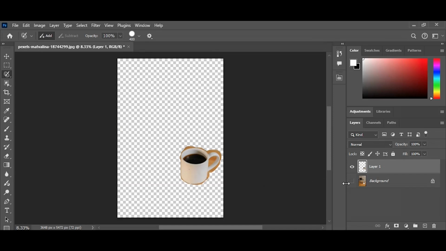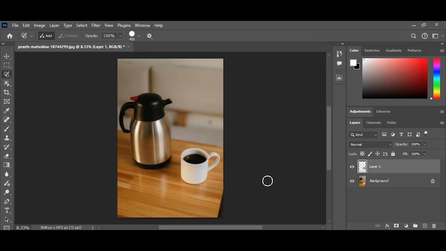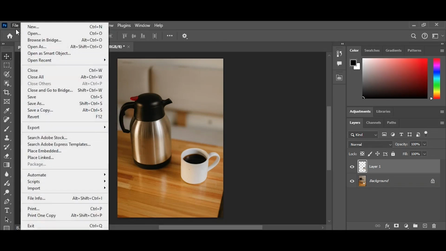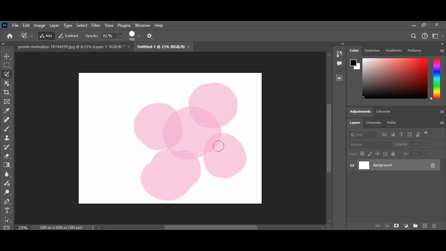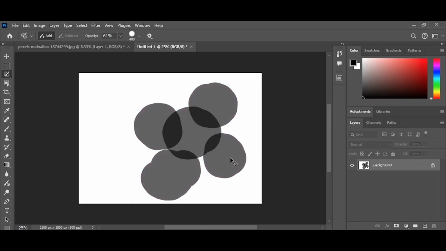Here is an advantage of this feature. It allows you to create transparent selection. For example, let's create a brand new document. Select the Selection Brush tool. Go to the option bar and decrease the opacity. Let's go with 60%. Now paint on your document. Now fill it with the foreground color by pressing Alt plus Backspace. Now if you select any other tool, you can see there is a transparent selection.